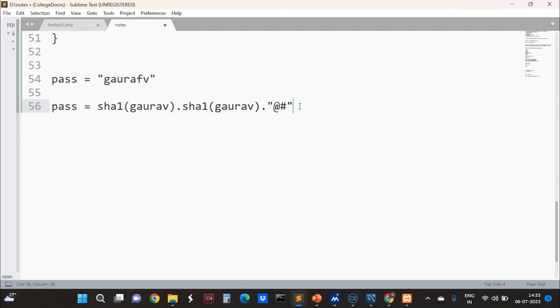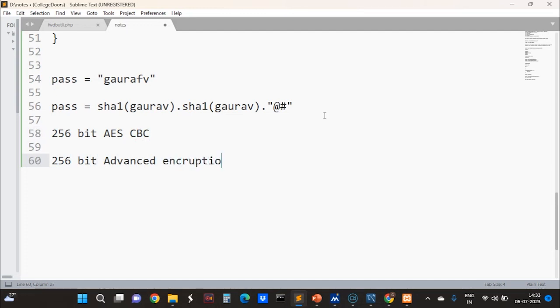The algorithm used to encrypt and decrypt is AES, the 256-bit AES cipher block chaining. I will just write it down: 256-bit advanced encryption scheme, cipher block chaining. This scheme is normally applied for storing passwords.